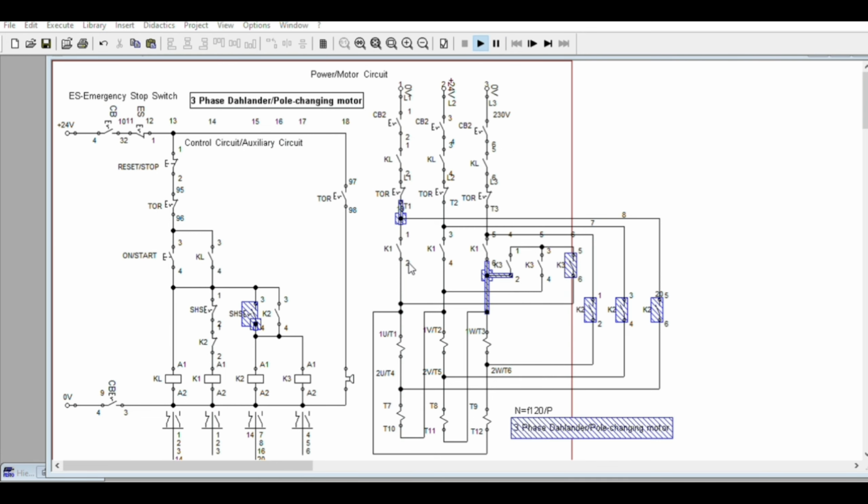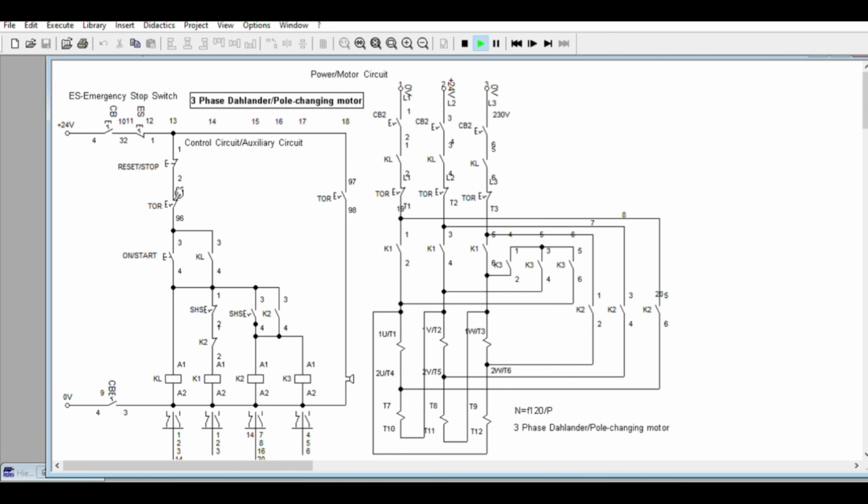For automatic transition, you can use a timer. If it is already fixed, that means you fix your application. If you fix your application because you want to start at low speed, then it will go to high speed, and you use a timer. If the operation suggests that you need the low speed sometimes and the high speed sometimes, use the semi-automatic transition. That means you have the choice to operate from low to high speed.